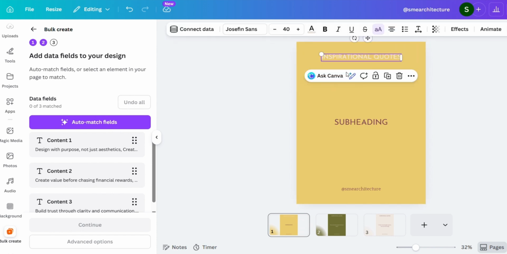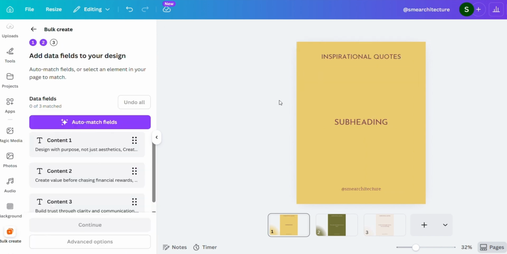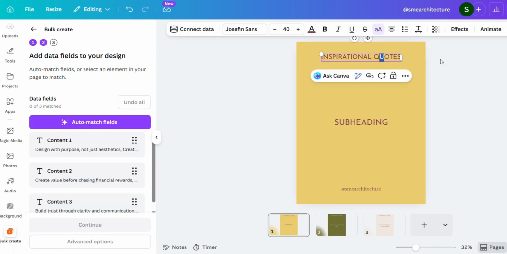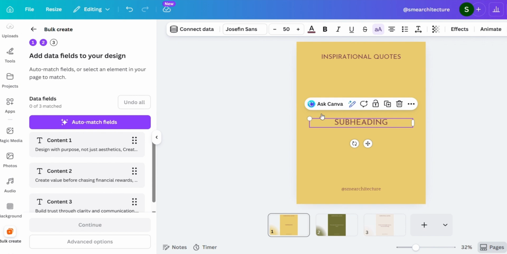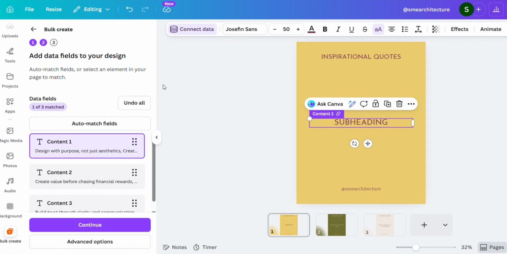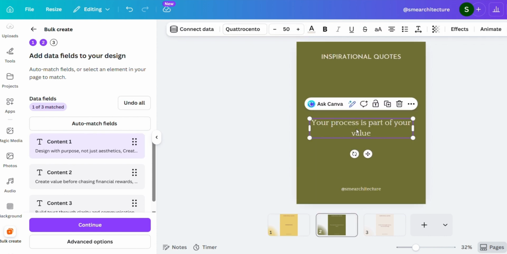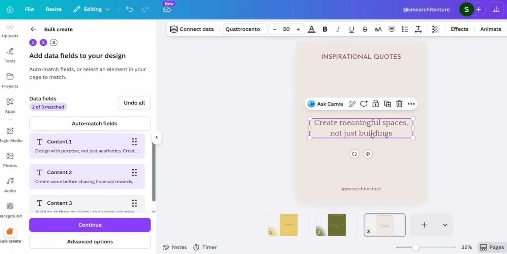After doing that, I'm just double checking that I've selected the correct CSV file that I've downloaded. This is the correct one because I labeled each column content 1, content 2, content 3, because I knew that I had another file, so I wanted to make sure that this was all correct. So now what you want to do is click on the subheading and then click on connect data and choose content 1 for the first one. Click again, choose content 2 for the second one, and then click connect data for content 3. So that's all connected for each post.